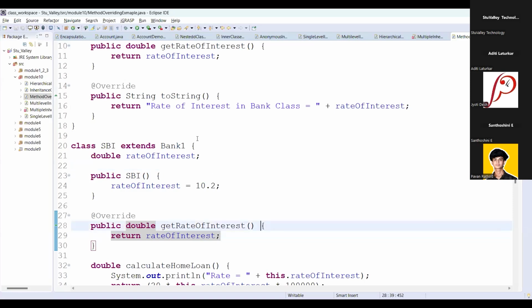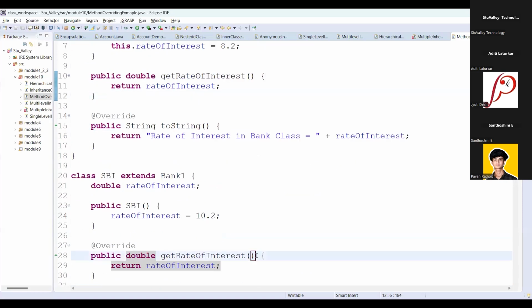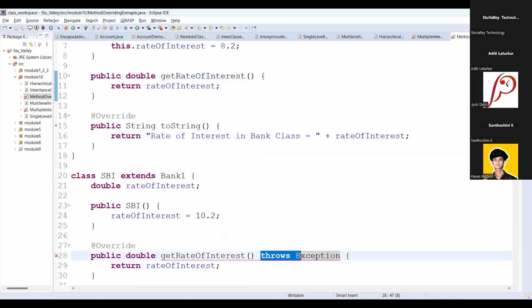the exception topics. This is the parent method. I am not throwing any exception from this method. So in the overridden method also, you cannot throw any exception. This is the first rule. If the parent method is not throwing any exception, the child's overridden method also cannot throw any exception.